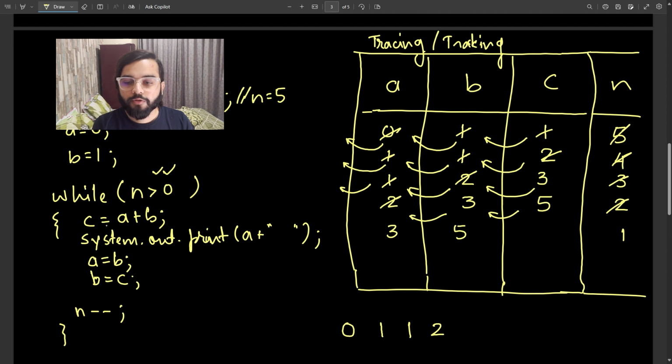It will go above, check the condition, the condition is again true, it will go inside. c equals a plus b. A is 3, b is 5. Both the addition will give us the value of 8 and it will be stored in c.